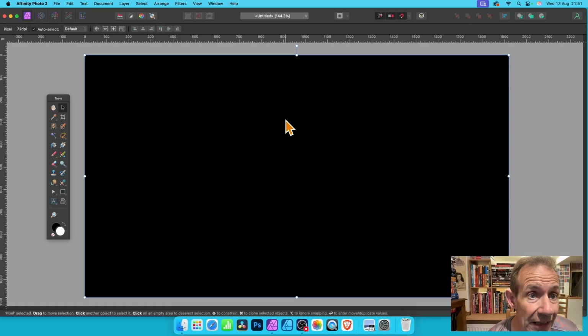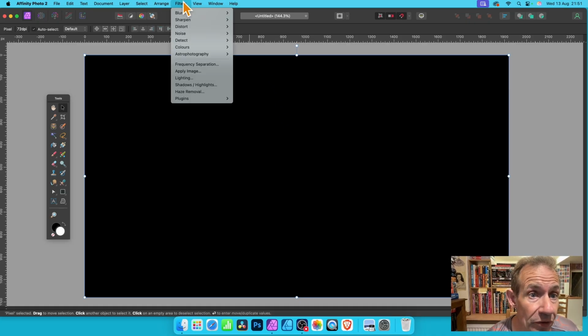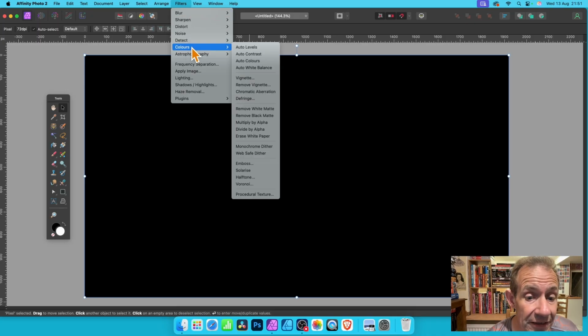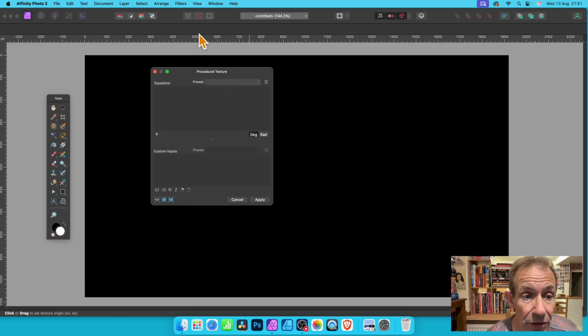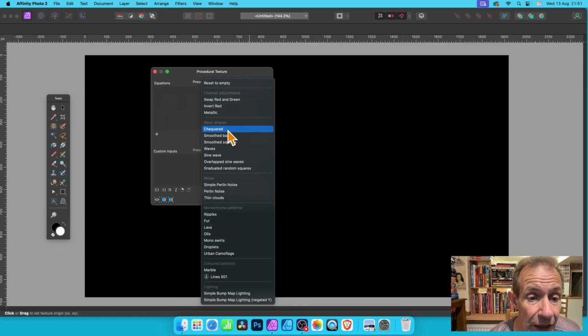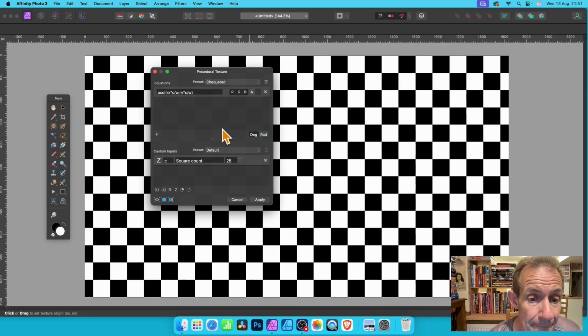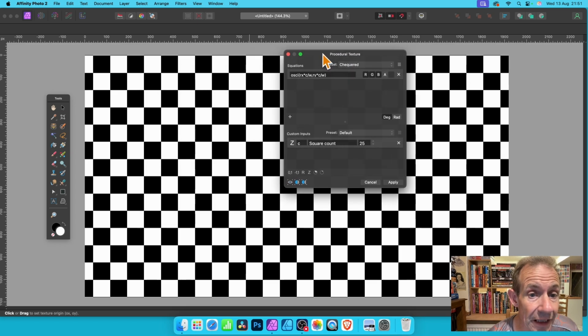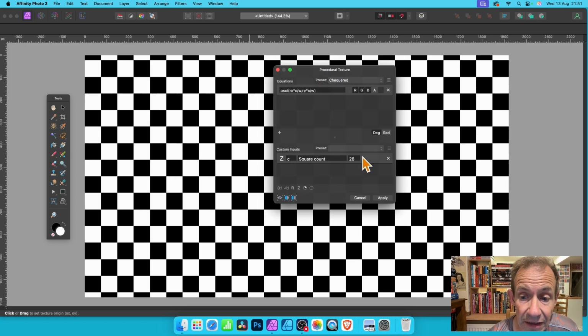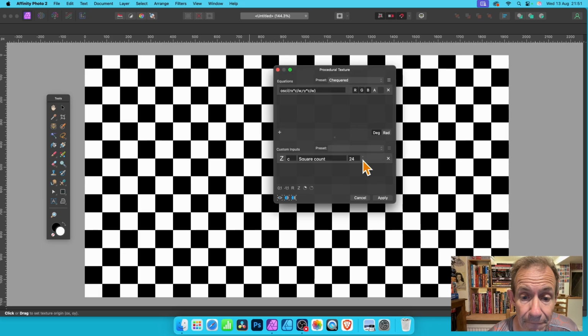So once you've done that, all you need to do is go to Filters and then down to Colors and Procedural Texture. In Procedural Texture, you get this panel. Usefully, there's some presets at the top, and I would suggest just go down here and go with Checkered. Select that. Straight away, you've got this checkerboard pattern design, and you can manipulate it using this square count here, and you can just change it.